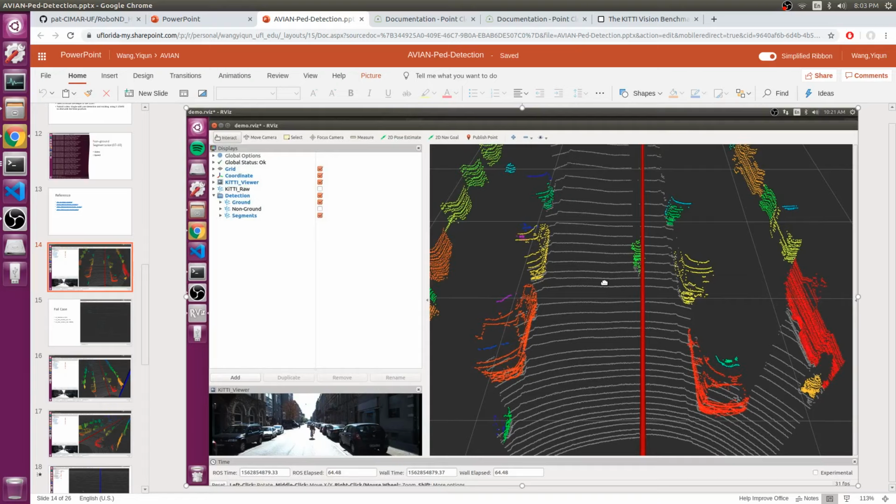Since I'm applying for an opening position of robotics software engineer, perception and localization, the first three videos will be about perception and the last two will be more about localization and SLAM. This is a project I'm currently working on. This project is held by University of Florida and Florida Department of Transportation. My duty is to use LiDAR point cloud data to classify the pedestrians near traffic intersections.